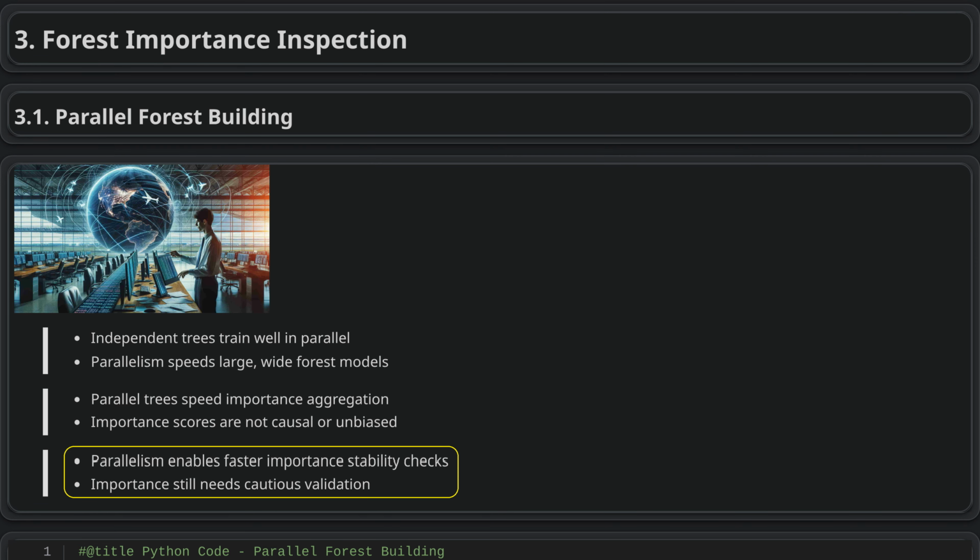Parallel forest building speeds up training and makes it easier to test more trees, compare models, and check whether feature importance stays consistent across runs. This is especially important in high-stakes settings like credit risk or equipment failure prediction. However, parallelism does not remove bias in importance scores, so results should still be validated and questioned carefully.